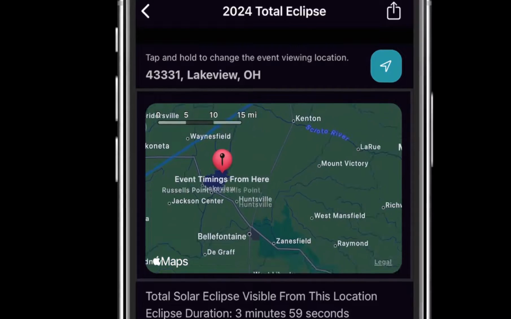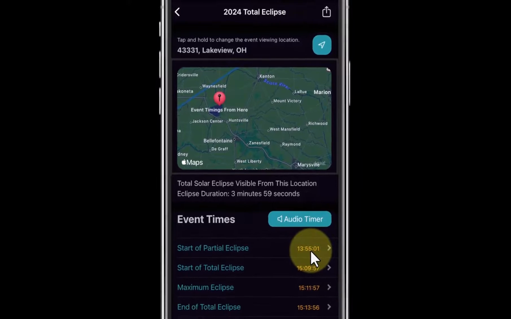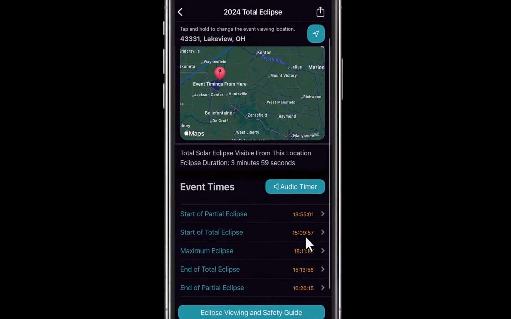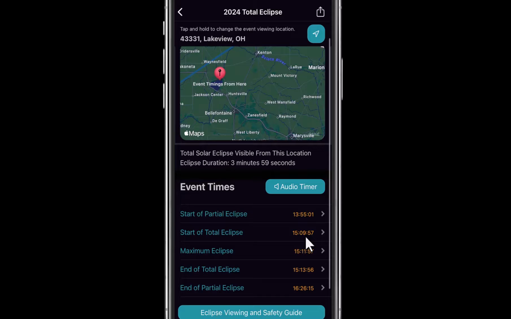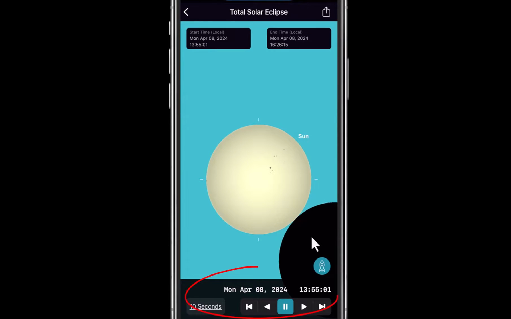The best part of this app, though, in my opinion, is if you click on any of these guys down here at the bottom. So for example, if I click here, it's going to open up a Sky Safari type window, and it's going to show me exactly what the eclipse looks like at that point. So for the location I had picked, this is what the solar eclipse will look like when the moon first touches the sun's disk. Down here on the bottom, everything will look kind of familiar.